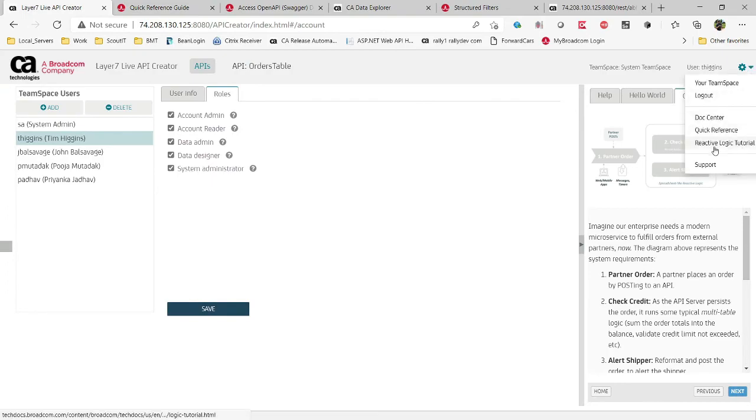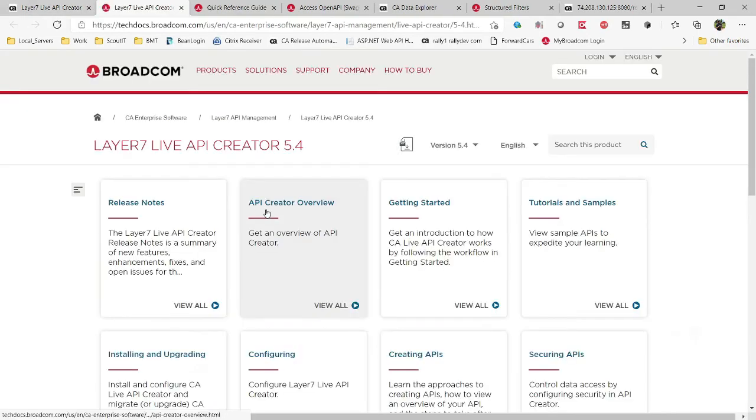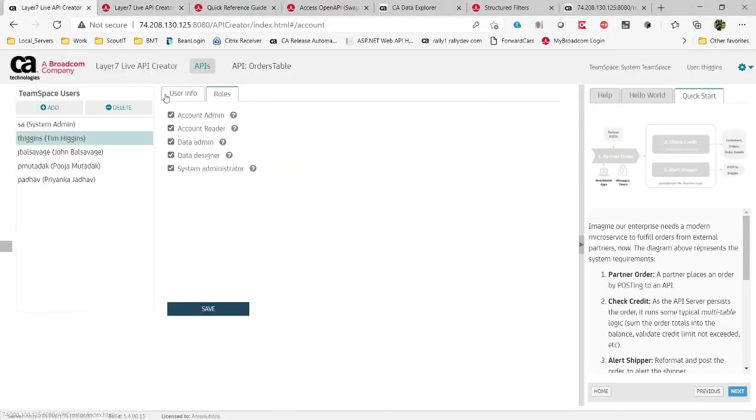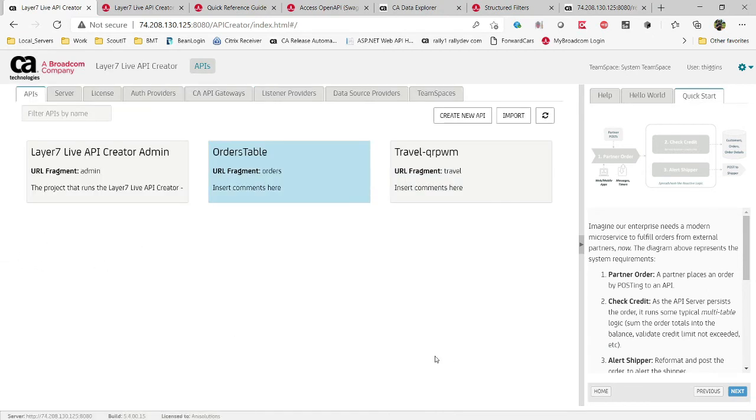Just click on any of these, Doc Center. This takes you to the parent of what you need from Broadcom. But the point is there's a lot of good documents in this version that I recommend going and actually playing with. Now, one last thing, and then I'll let you go.